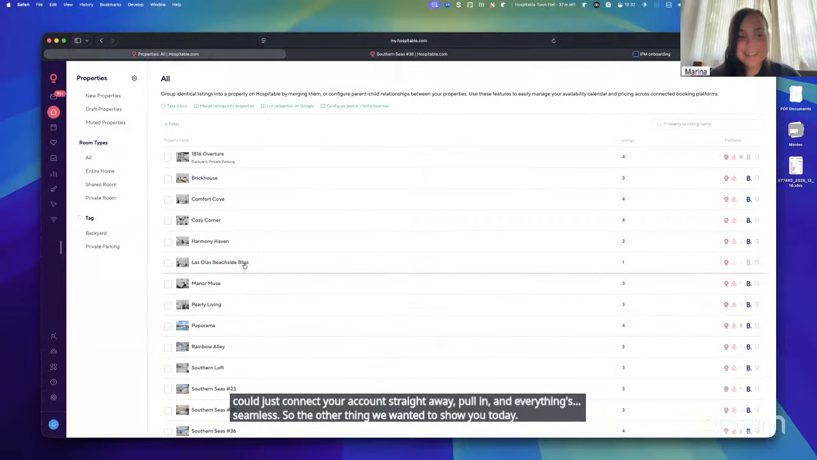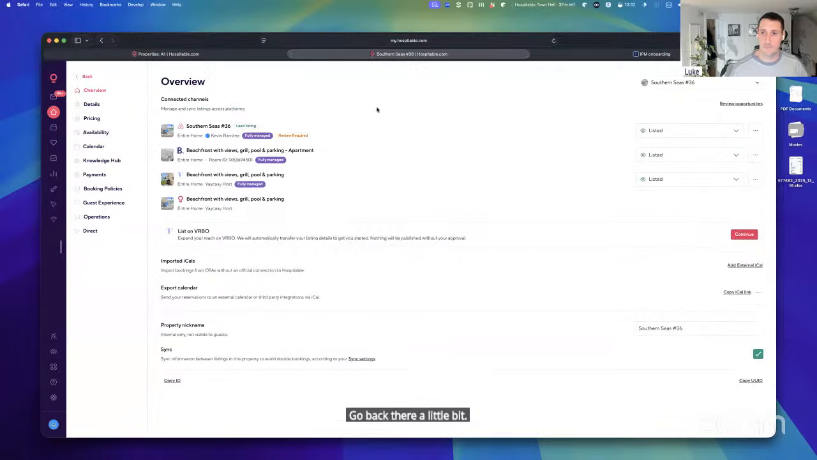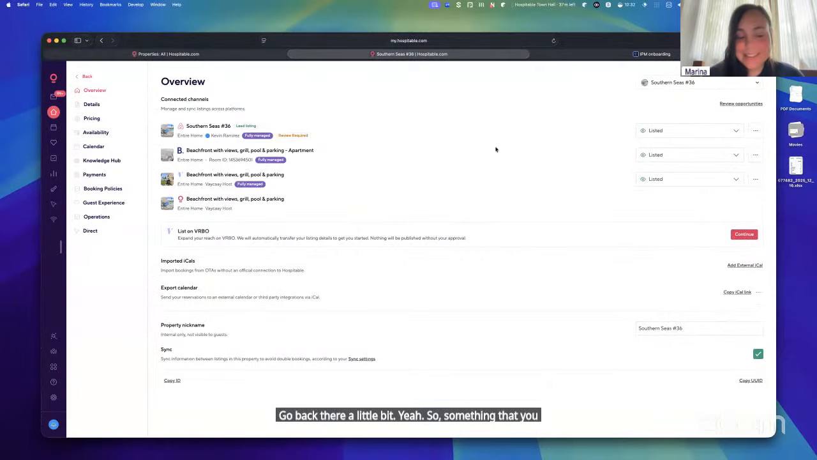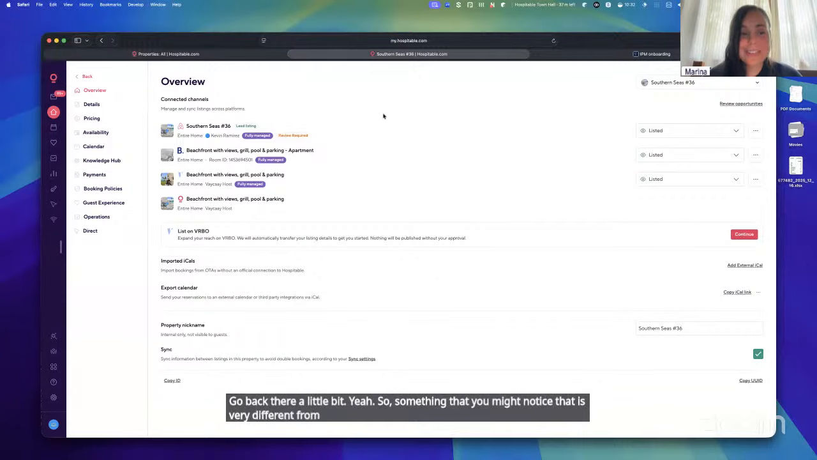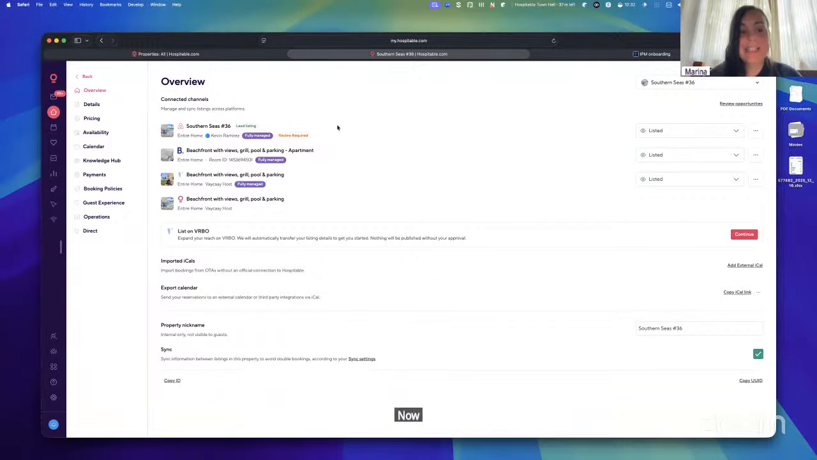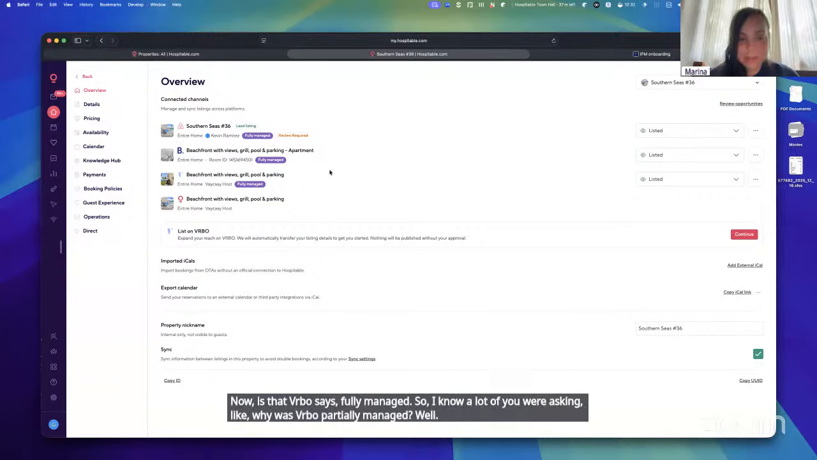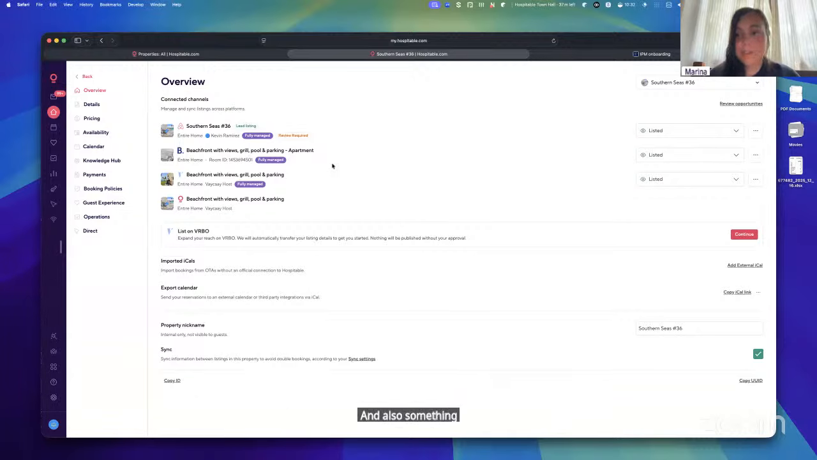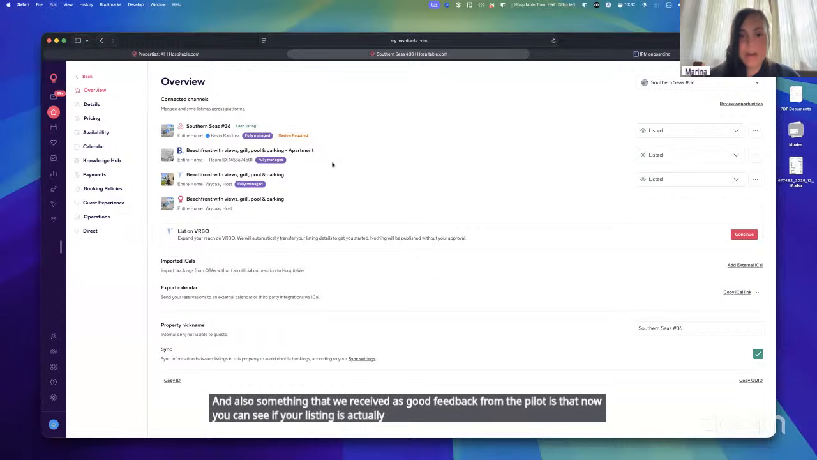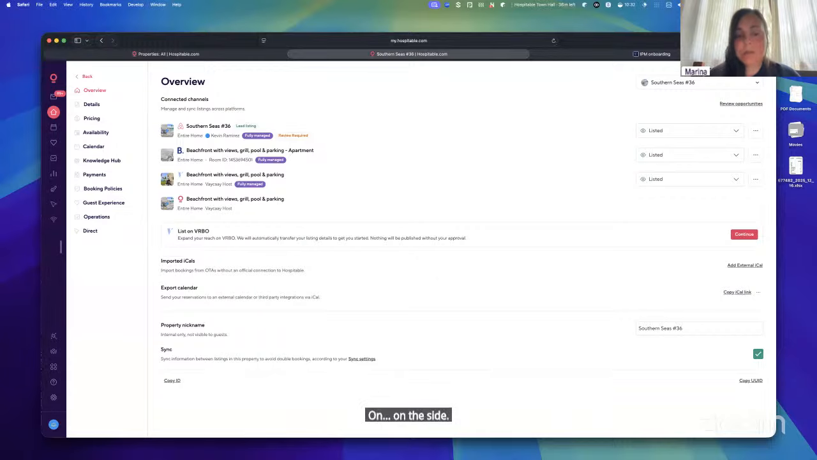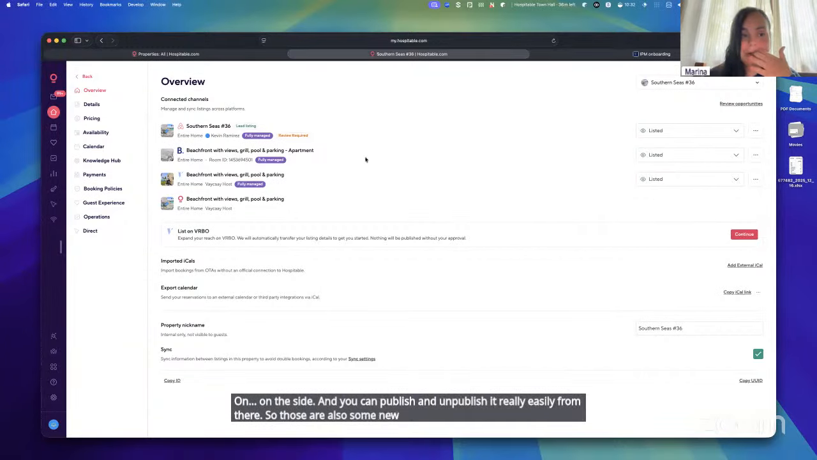Wait, go back there a little bit. Yeah. Something you might notice that is very different from what we have now is that Vrbo says fully managed. I know a lot of you were asking why Vrbo was partially managed. Well, now with this new integration, it's going to come as fully managed. Also, something we received as good feedback from the pilot is that now you can see if your listing is actually listed on the site, and you can publish and unpublish it really easily from there. Those are also some new things that we're implementing.